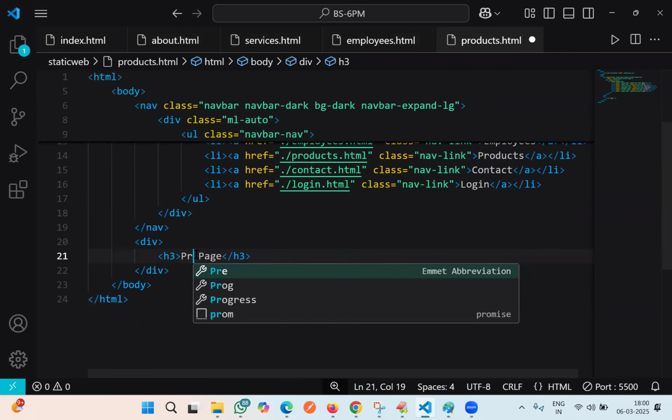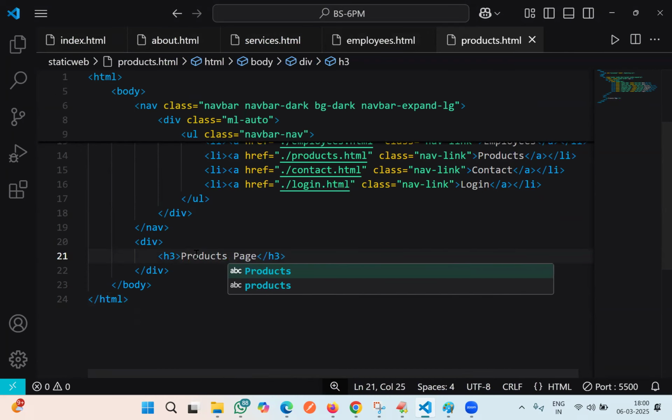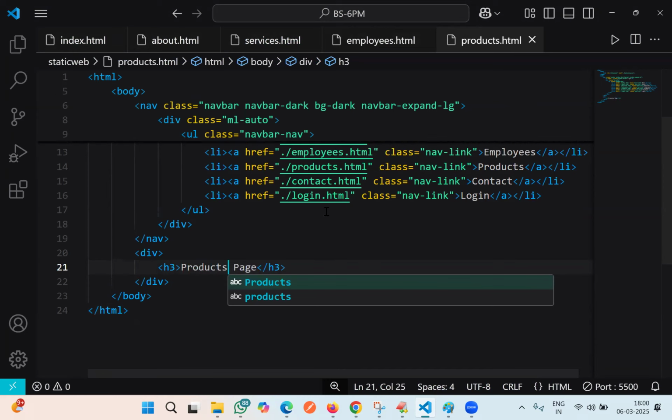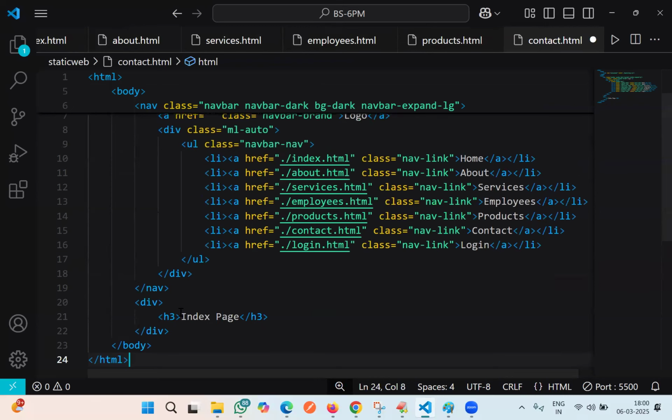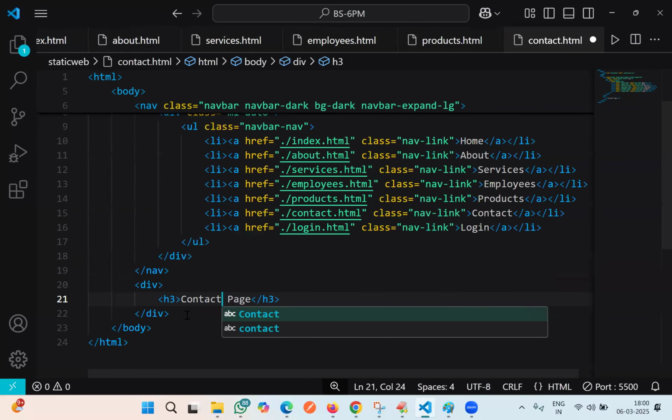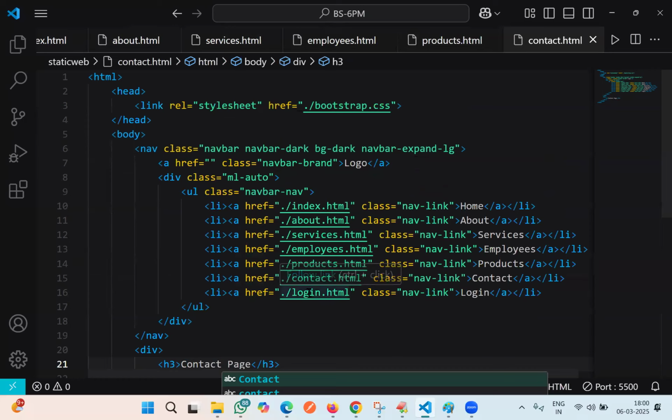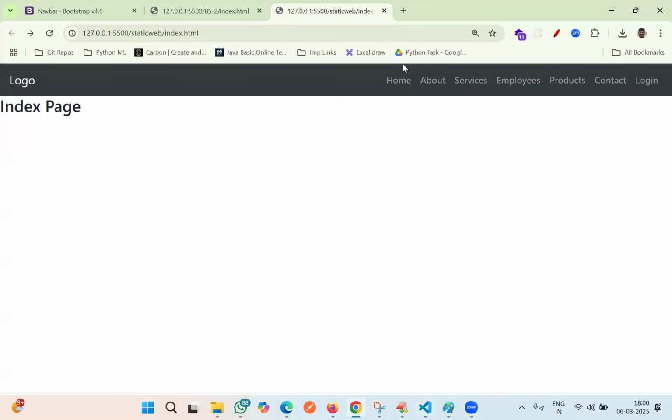My intention is I want to cover at least 4 to 5 component names. Then we'll discuss the Bootstrap grid system. Now it is the contact page. I'm not creating a login page intentionally. We'll do the home page, about us page, services page, employees page, product page, and contact page. I hope you got an idea about the navbar component. So let me go to the employees page.